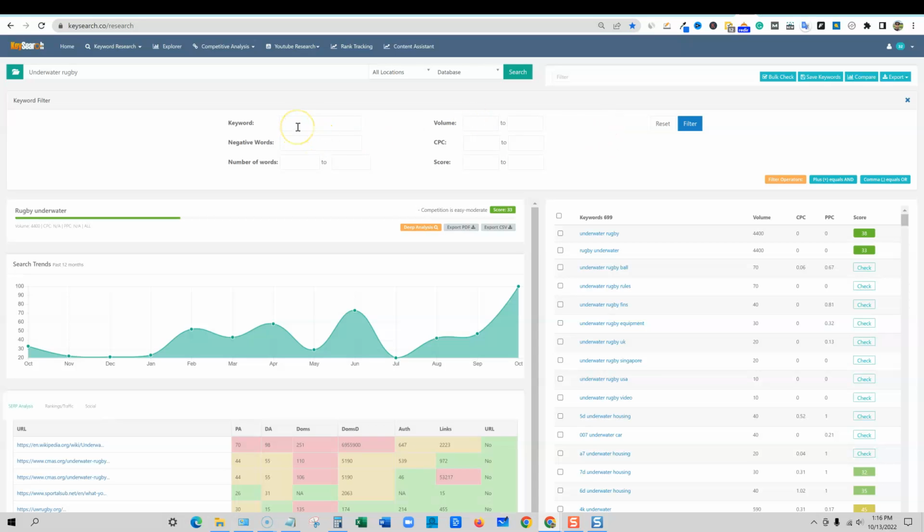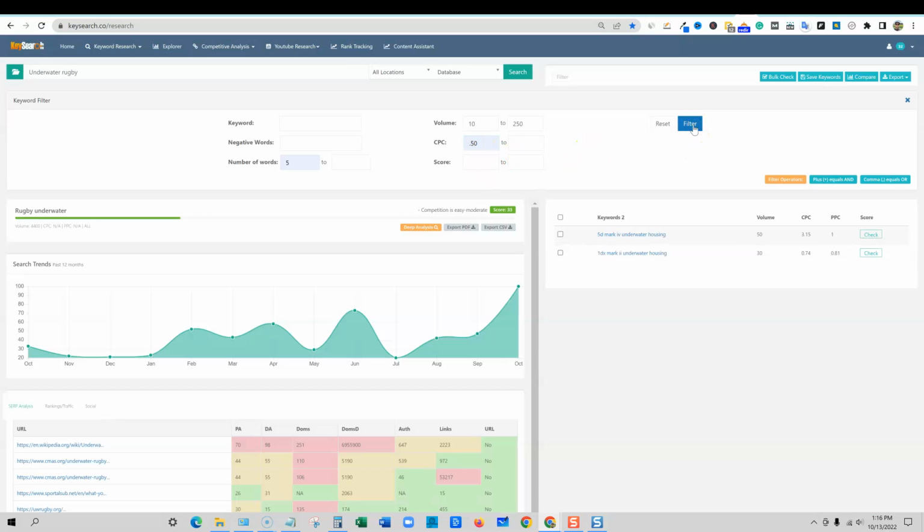You just click on this little button over here that says filter. If you're looking for a particular keyword to include, you'd put it in right there, or negative keywords, or number of words. If we want to look for a really long tail, maybe we would just go with 5 right here. And then we can come over here and go with volume. We want to look for 10 to maybe 250 if you're starting off with a new website, and maybe a CPC of 50 cents or higher, right? So now we can filter with that, and then it's going to find the keywords that fit that range right here. And then you can come back over here and just push reset right there.